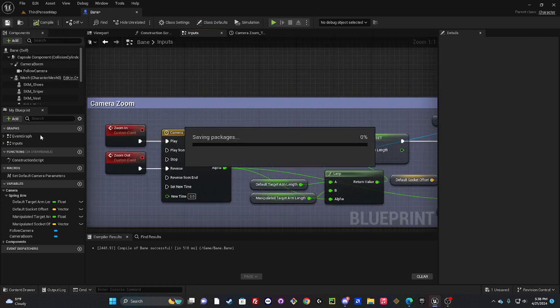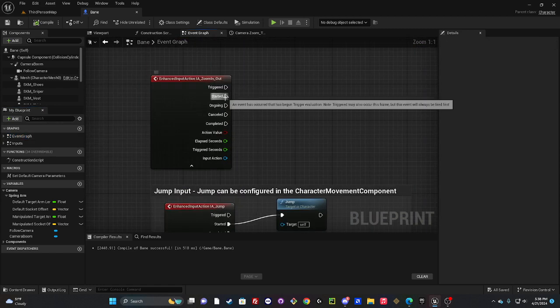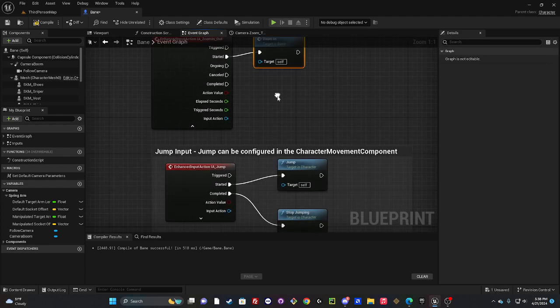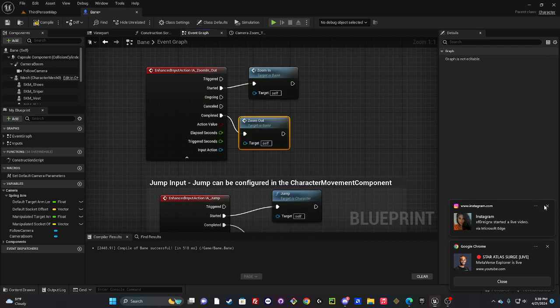Those are the functions or custom events. Same thing, right? So when I start it, zoom in, ongoing or canceled or completed, zoom out. Sorry about that.